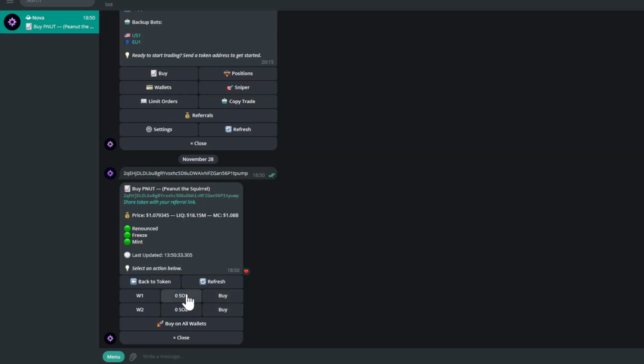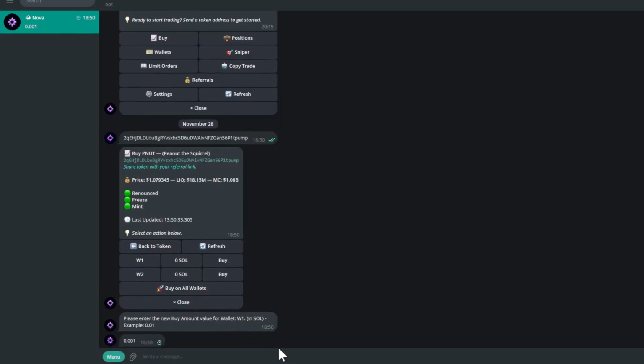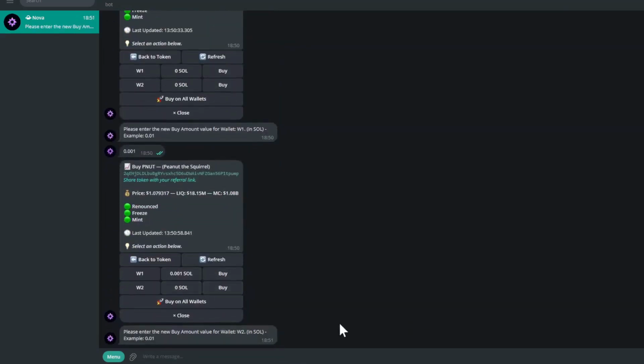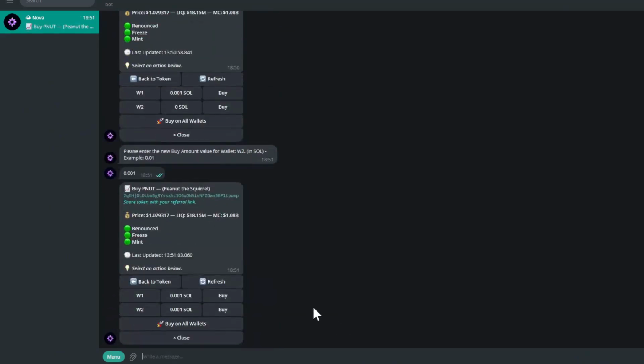First off, I'm going to set the amount of SOL that I want each wallet to put in. So I'm just going to hit 0 SOL here and set in a custom amount. And I also want to do it for the bottom wallet too. Once you've done that, you can just select the buy on all wallets button. This will execute the multi-buy just like this.